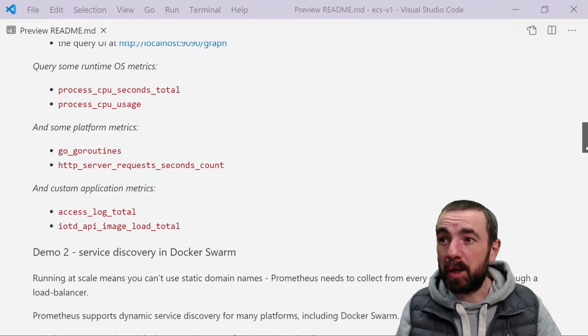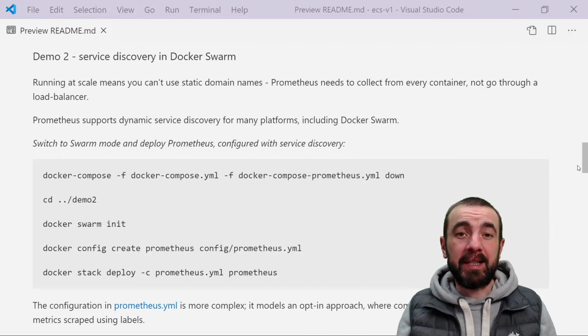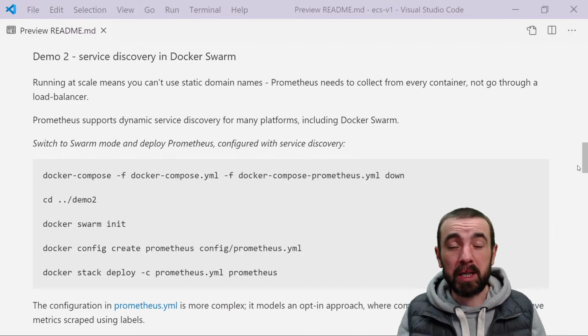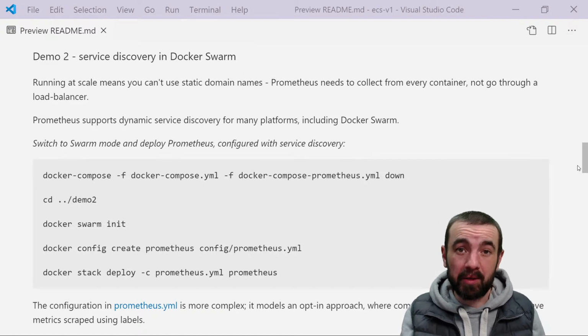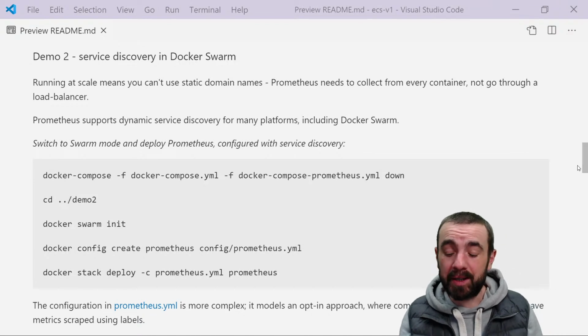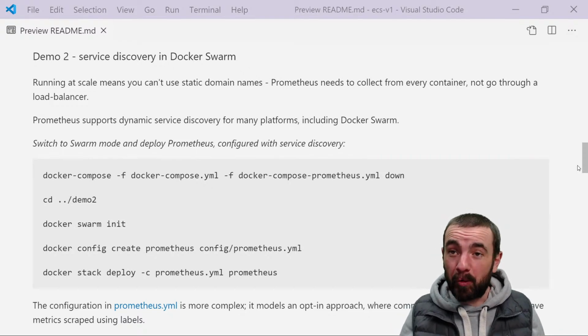So the downside with the approach I've taken so far is this static list of endpoints that I need to go and query. Because when I'm running in a production environment, in a container platform at scale, I'm not going to have a single container with a single domain name that I can go and look up and get the details from. I'm going to be running dozens of containers that are distributed across dozens of nodes of my platform.